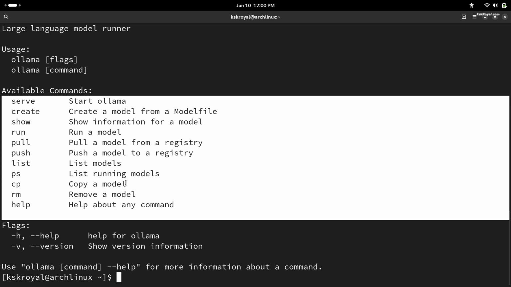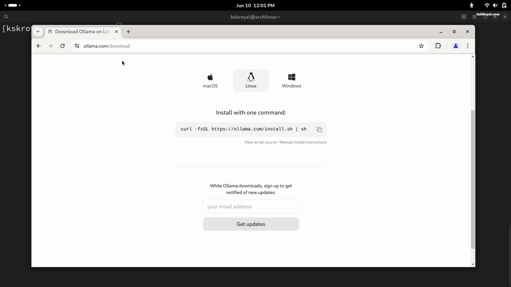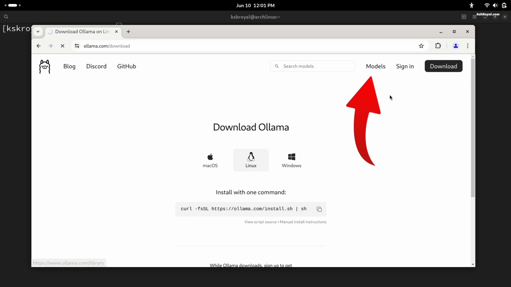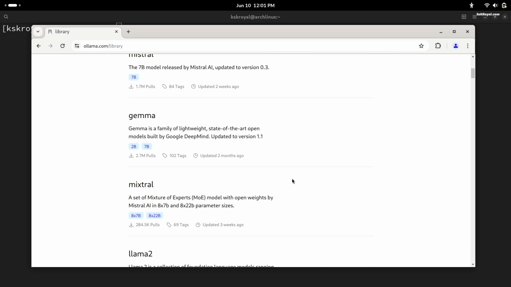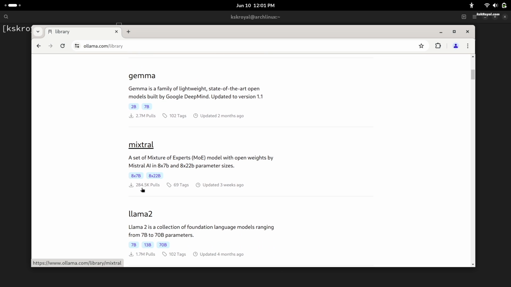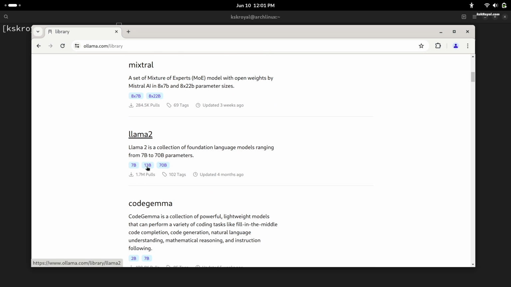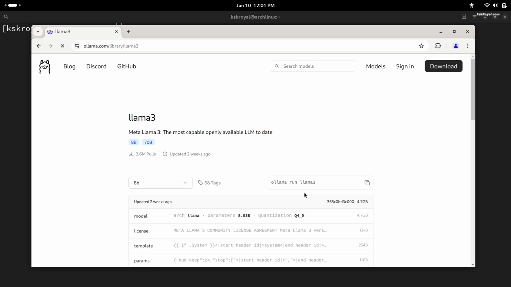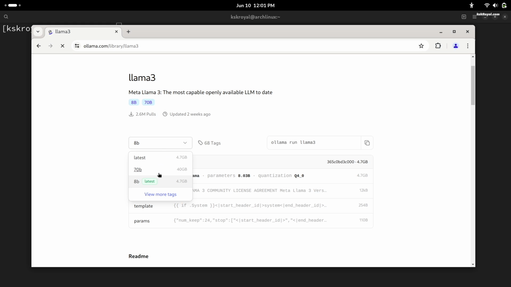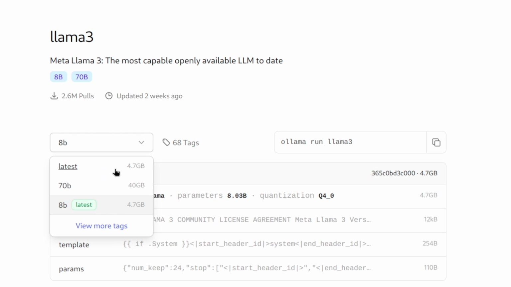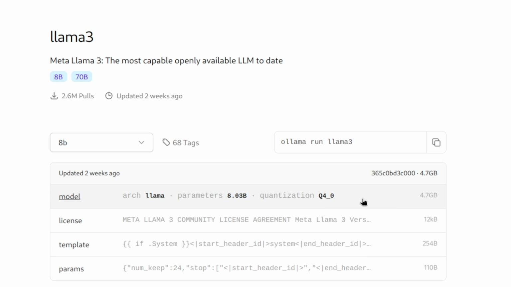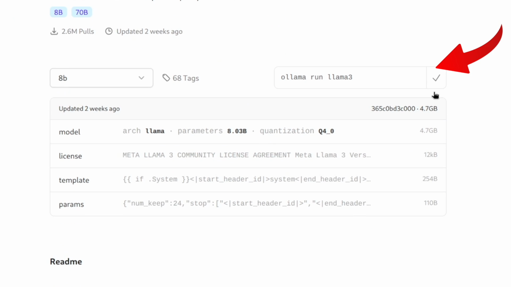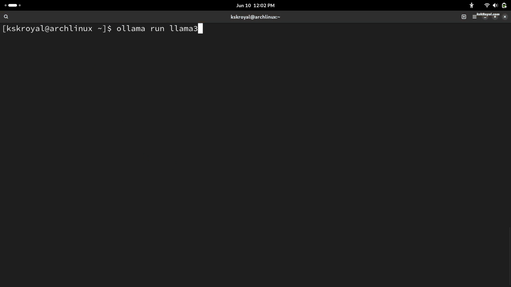Now let's start running LLM. Head over to this models page where you will find various options including Gemma, Llama 3, codellama, and more. For now, let's try Llama 3. Select a model size based on your system's RAM. For instance, if you have 8 gigs of RAM, choose the 8 billion model. If you have more RAM and a powerful computer, you can choose a larger model. Now simply copy the command for your chosen model and paste it into the command prompt or terminal.